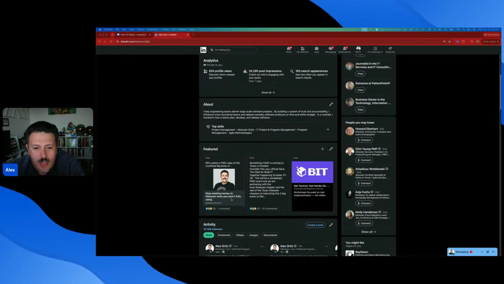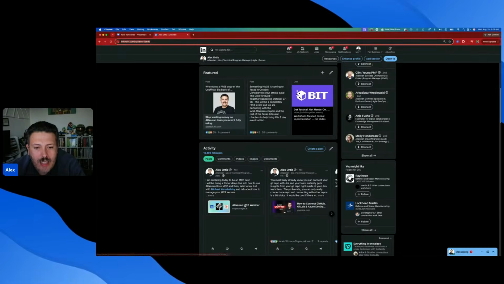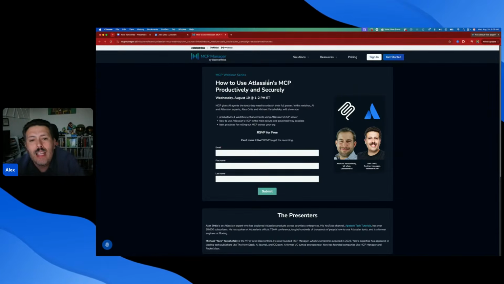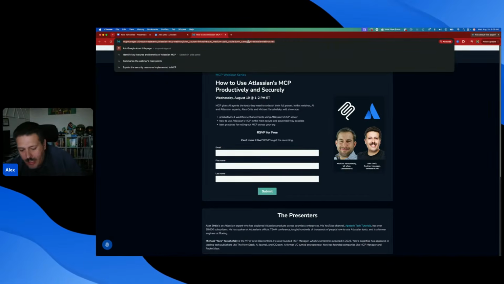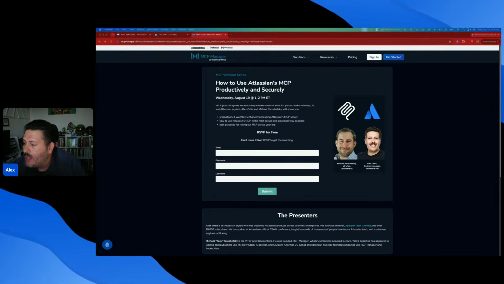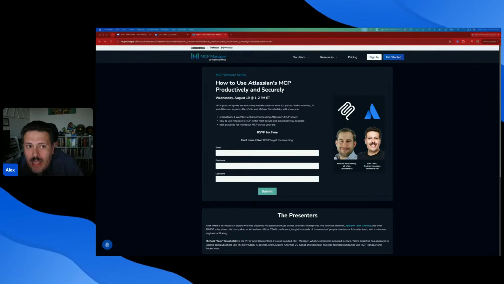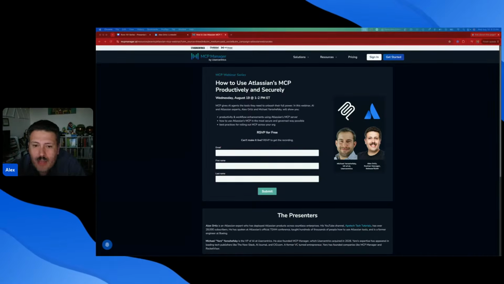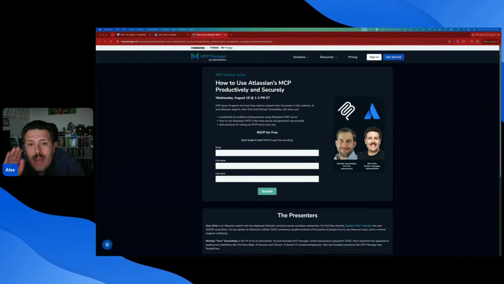We're going to be doing a chat on MCP Manager and how to use Atlassian's MCP productively and securely. This is very important because, as you're going to learn in today's session, MCP is very powerful. But as an organization, you might want to put some guardrails, some governance around it. Your IT department might be freaking out if you're using MCP. And so MCP Manager is going to be a way to manage your MCPs.